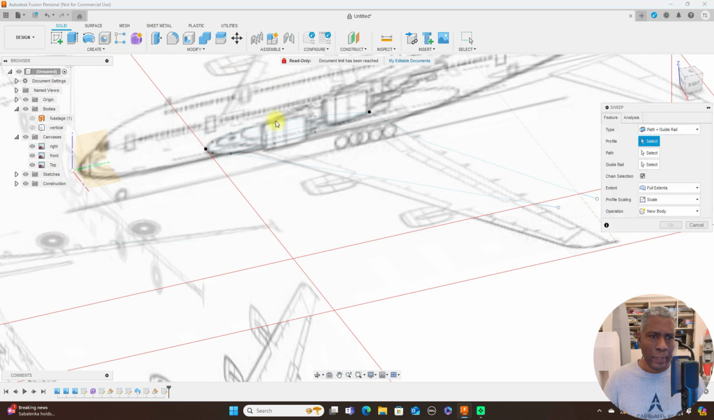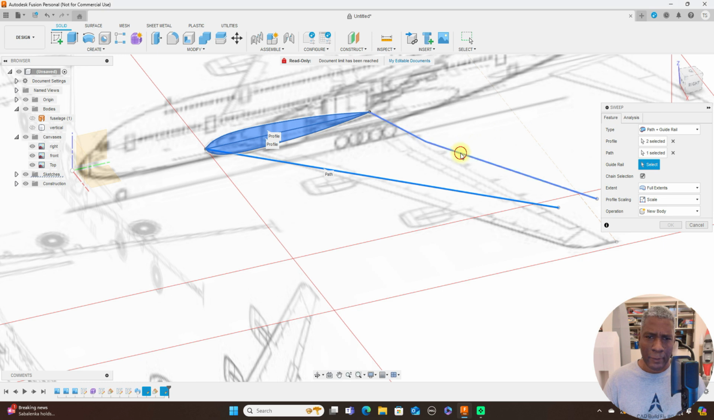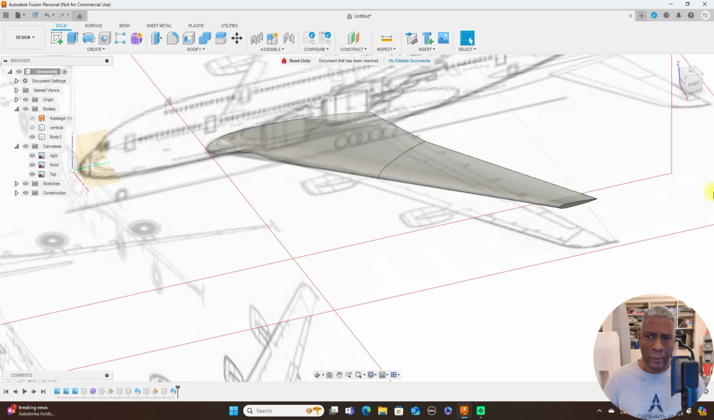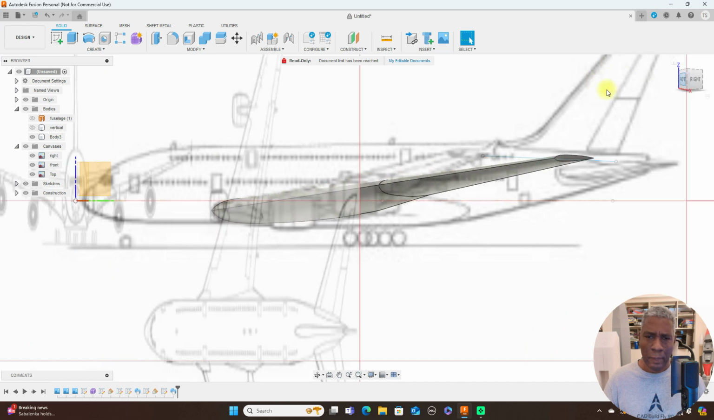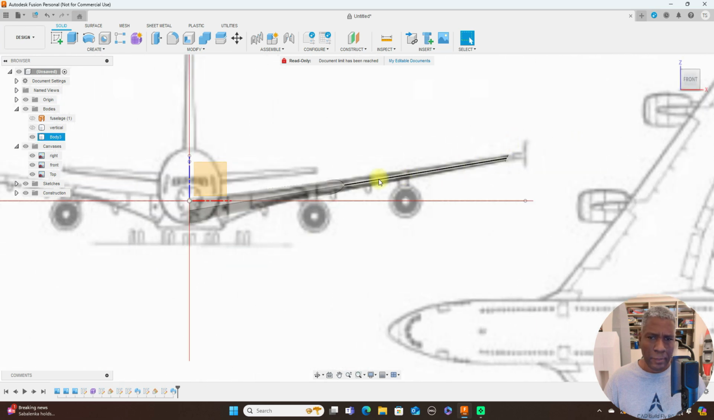And use a sweep again. You're going to use these two profiles here. The path is going to be this front line, and the guide rail is going to be this back line. And click OK. Now we look at this from the front, and as you can see, that's matching just perfect in there.